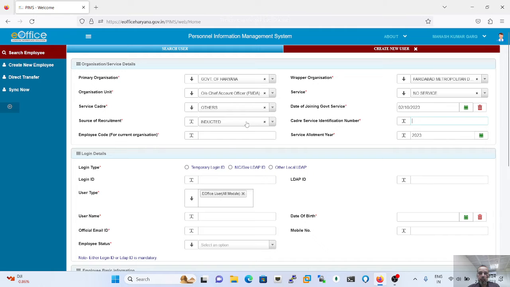If the employee is promoted from another department, we will select the promoted option there. Direct employee is the case in which the department is going to recruit the employee on their direct payroll. Service cadre number and employee code will be kept the same in our case, so select copy paste there.